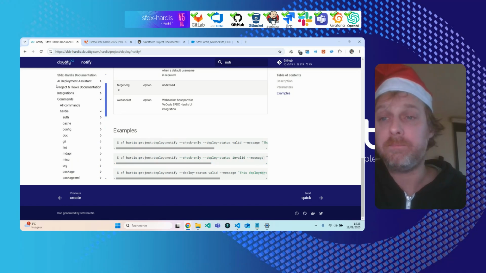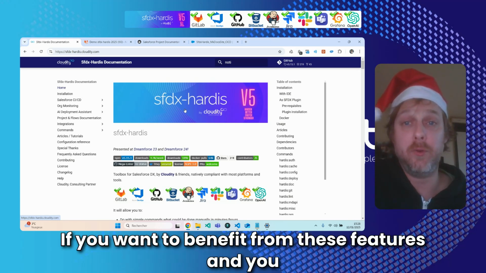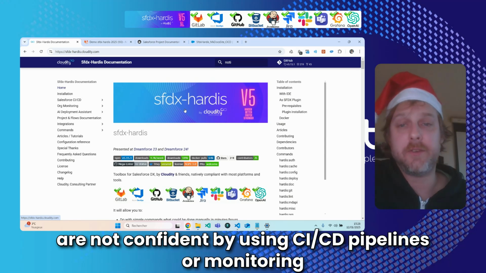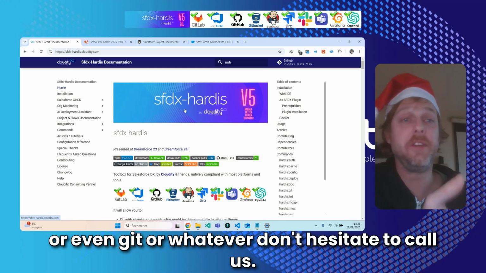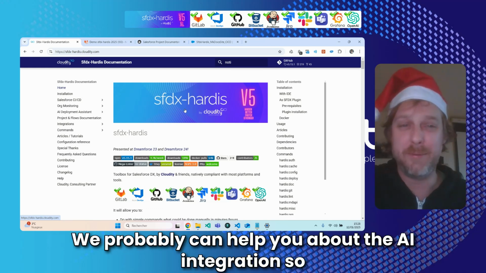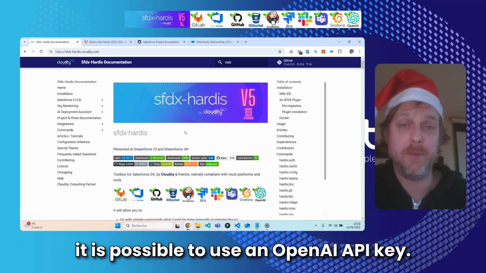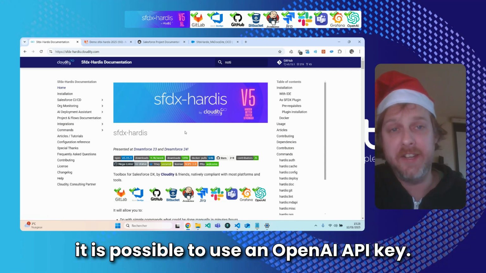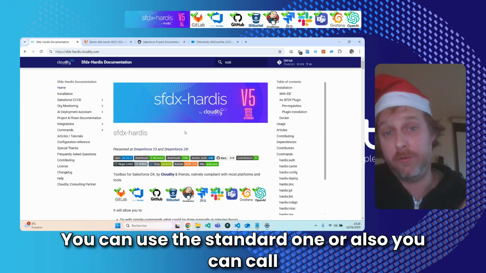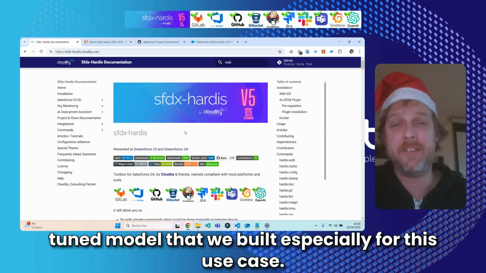And basically, that's all for today. If you want to benefit from these features and you are not confident using CI/CD pipelines or monitoring or even Git or whatever, don't hesitate to call us. We probably can help you. About the AI integration, it is possible to use an OpenAI API key. You can use the standard one, or you can also call us again in case you would like to use our fine-tuned model that we built especially for this use case.